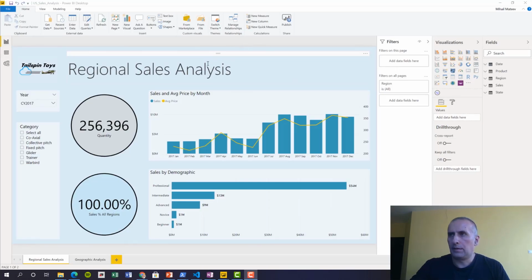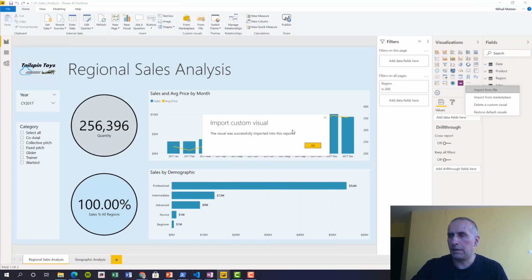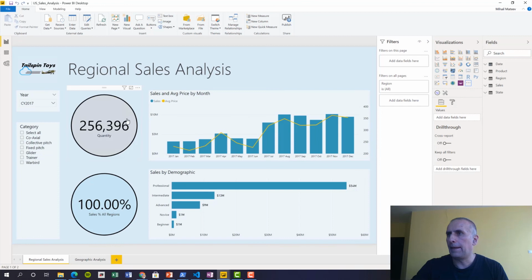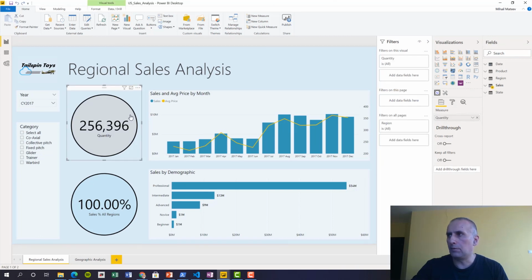Now I created the same report in Power BI desktop using the same source, and here I will try to import custom visual from file. It is our package, so I'm choosing this component. There is additional message for confirmation that we want to use, and now we can try to change this component already used with the new one.